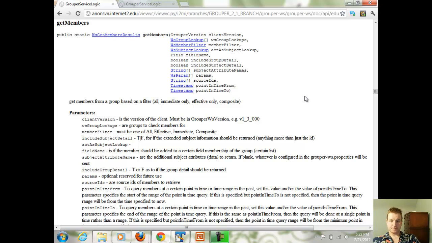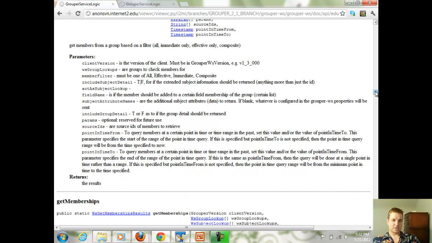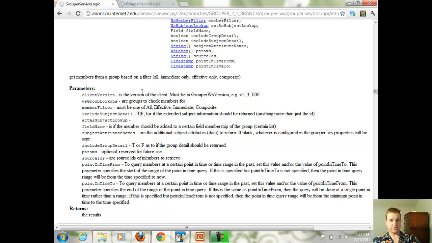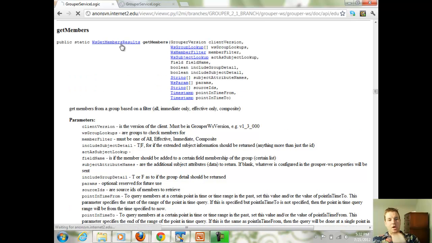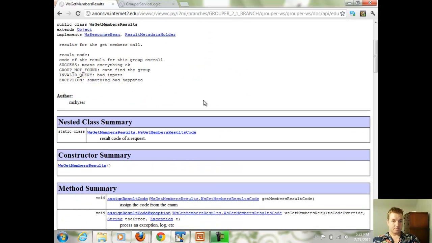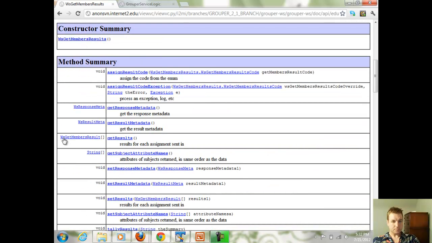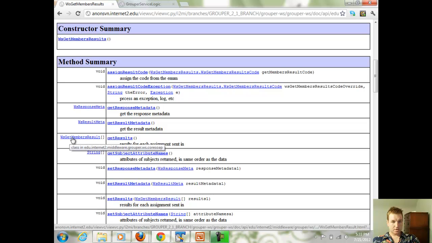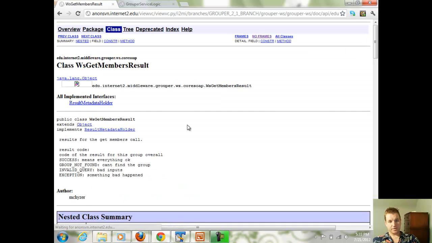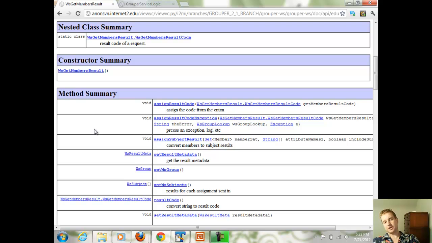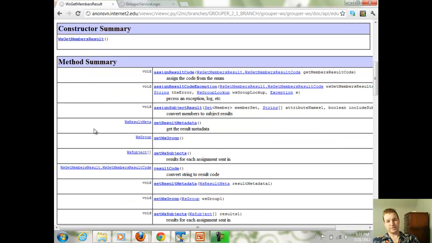So get members also has the other parameters like client version and so forth. And then in the results object, basically there'll be a result. I think the result is for each group that you pass in, and then the result will return that group and a list of subjects based on what parameters you passed in.